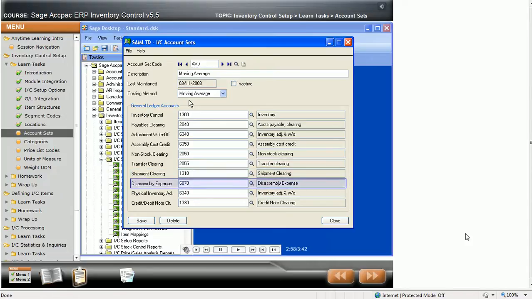The disassembly expense account is used if a cost is entered during the disassembly process of a previously assembled master item. The physical inventory adjustment account is an expense account that balances the change in inventory value when cost corrections are posted during a physical inventory count routine.